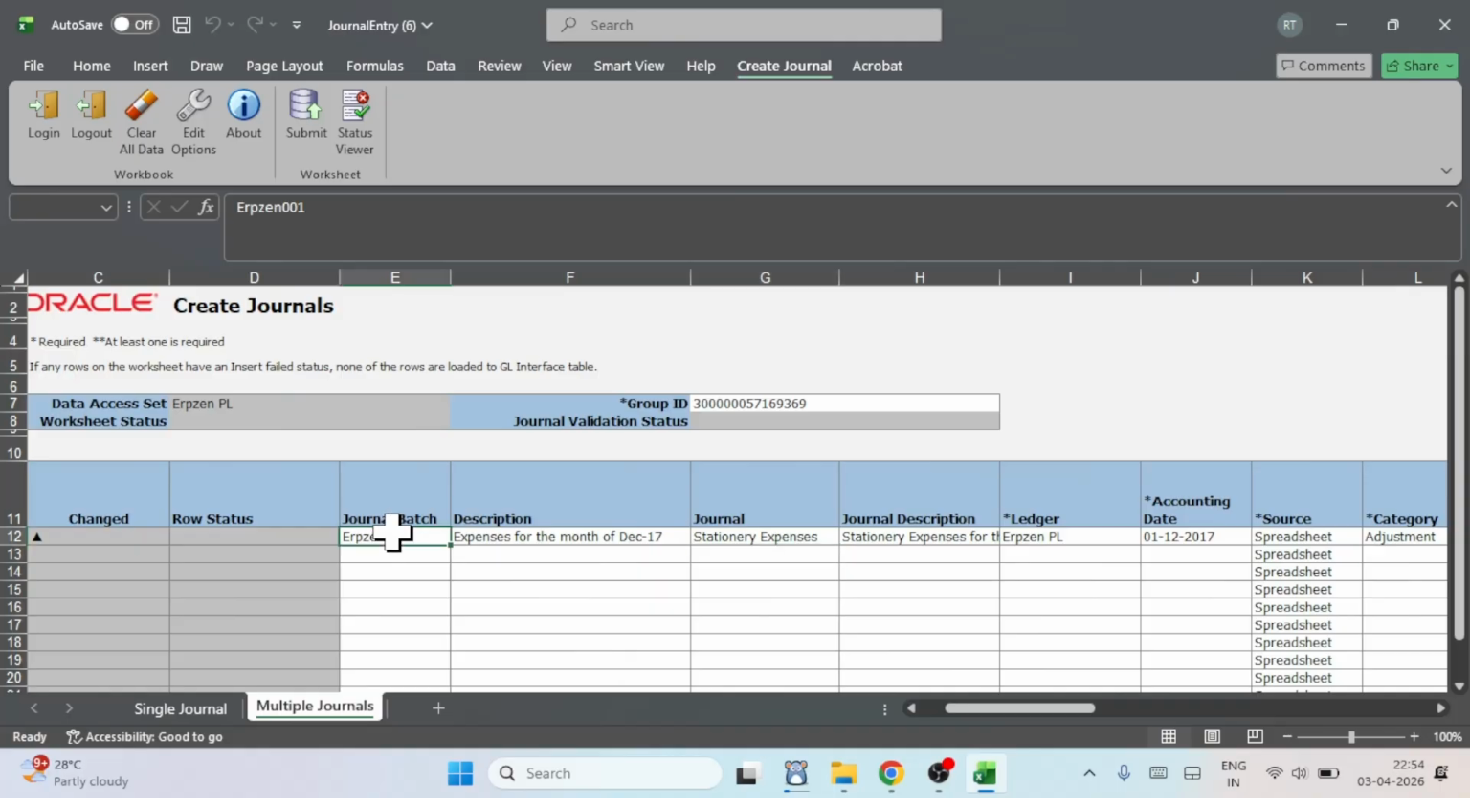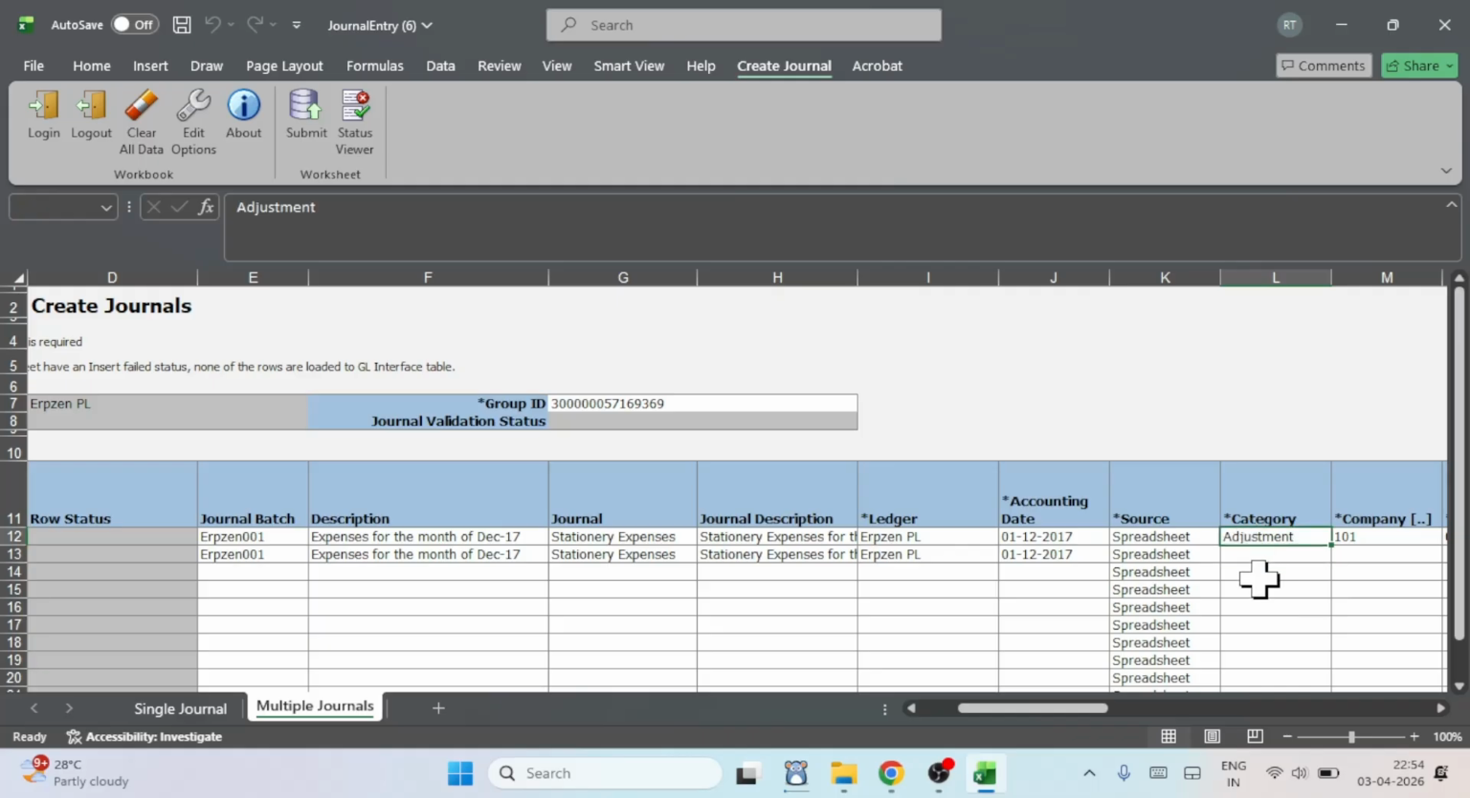I'll go with the same batch. Expenses, same description, stationery expenses. Select our primary ledger from the LOV, same accounting date, category as adjustment.